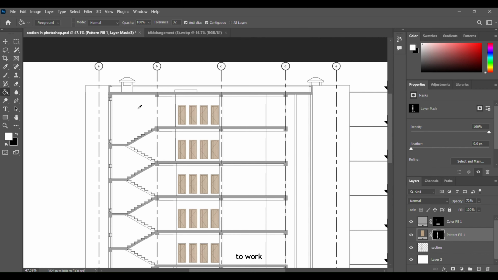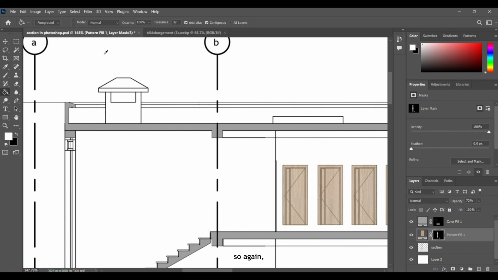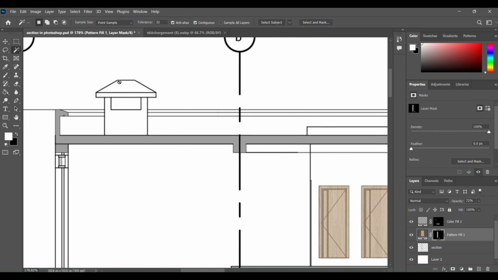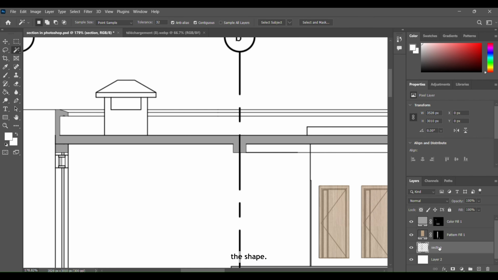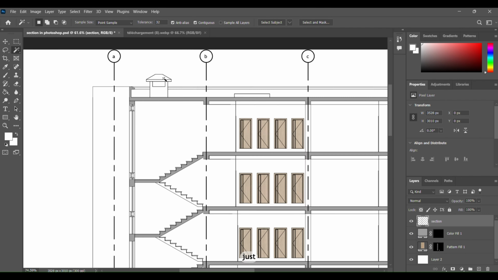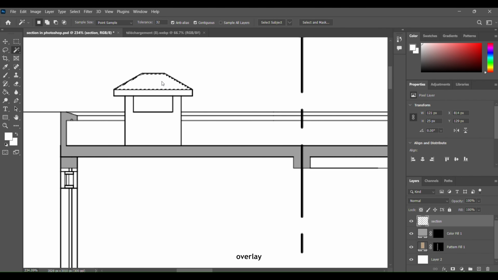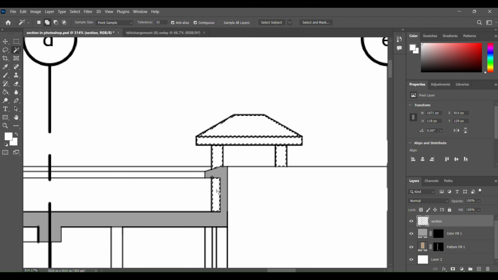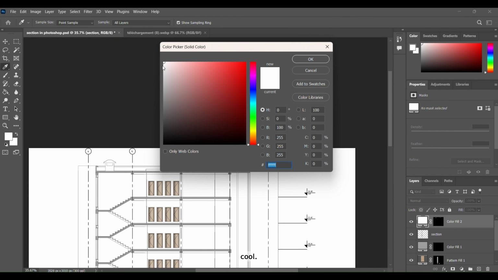Now I'm gonna work with this. So again, I'm gonna select the shapes. I'll just drag our section on top of the other layers. I'll click on it and start selecting the shapes. I'll go through the same process. Just select it and apply an overlay color. Light gray, that looks good for me, and click on OK.